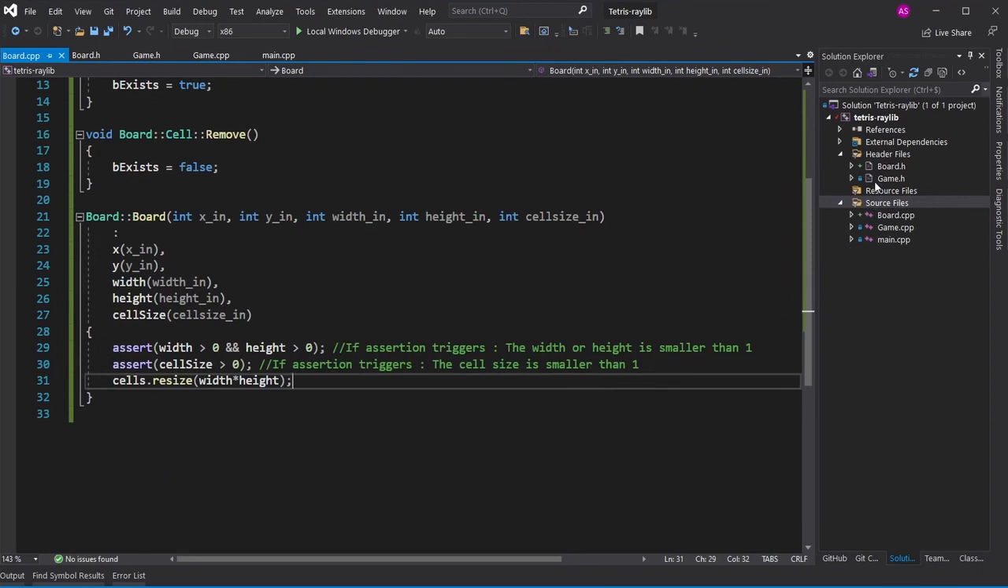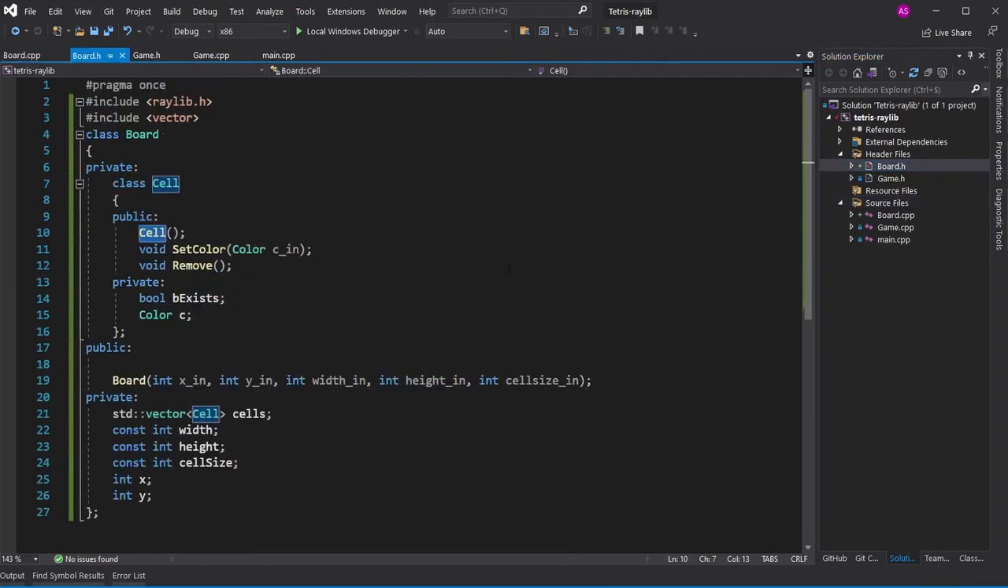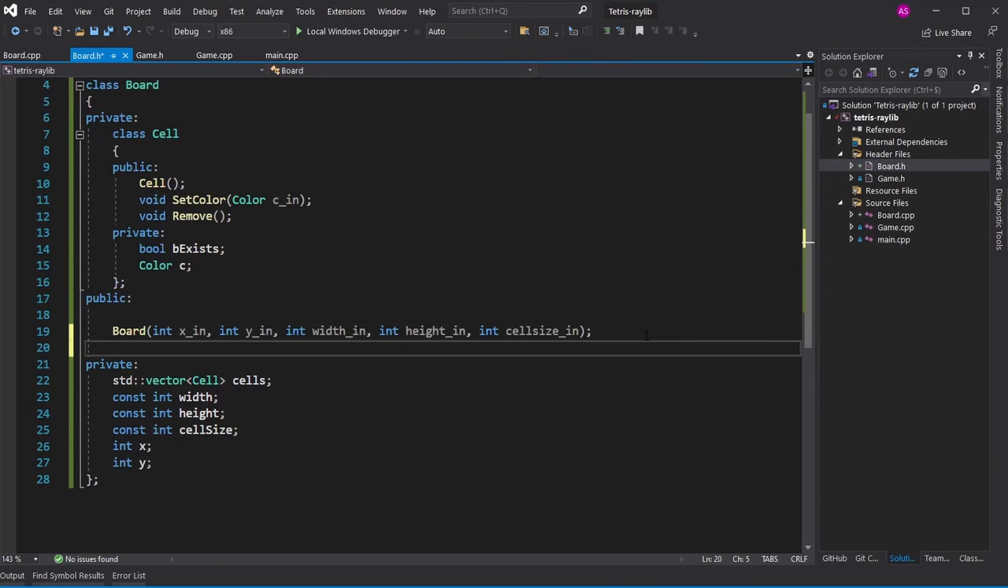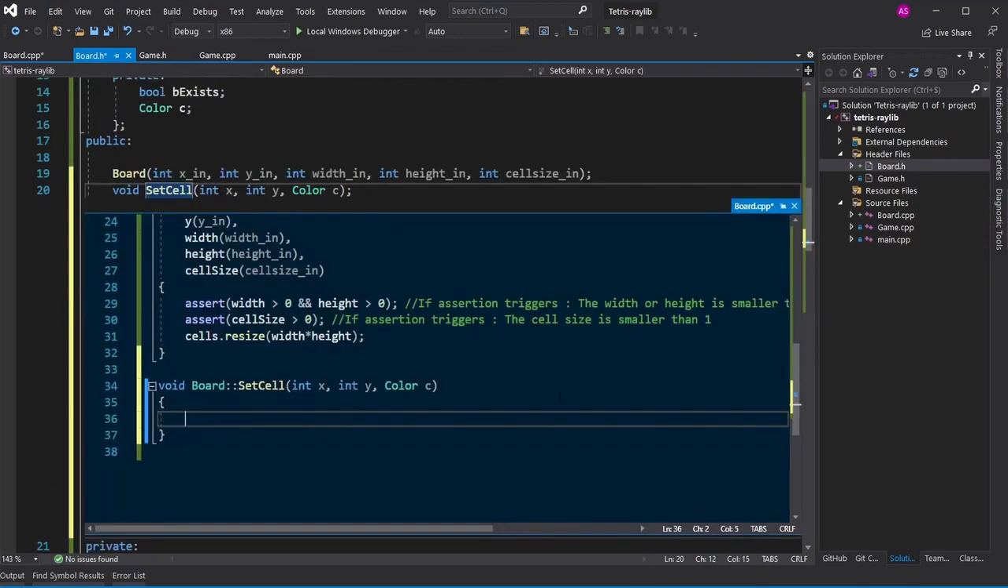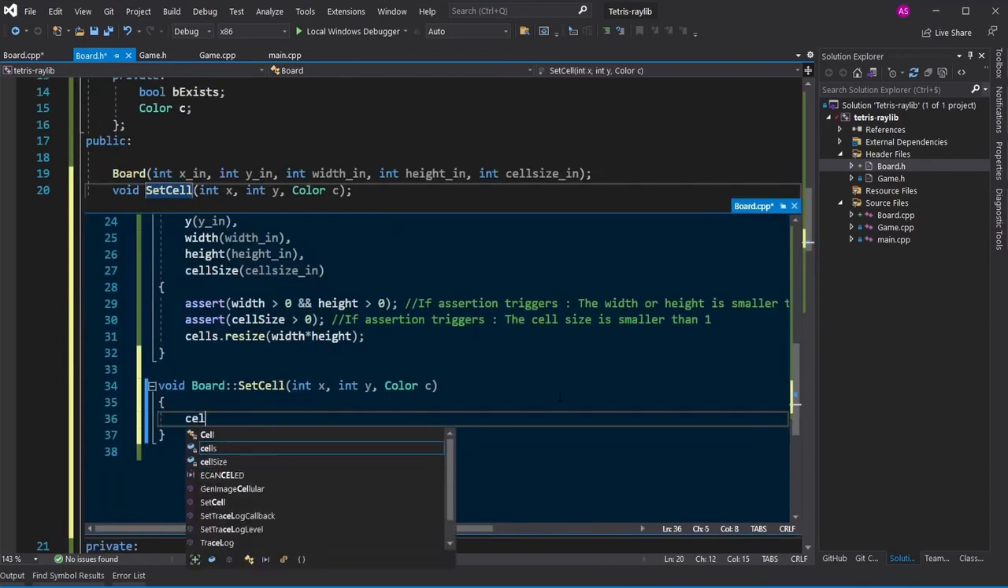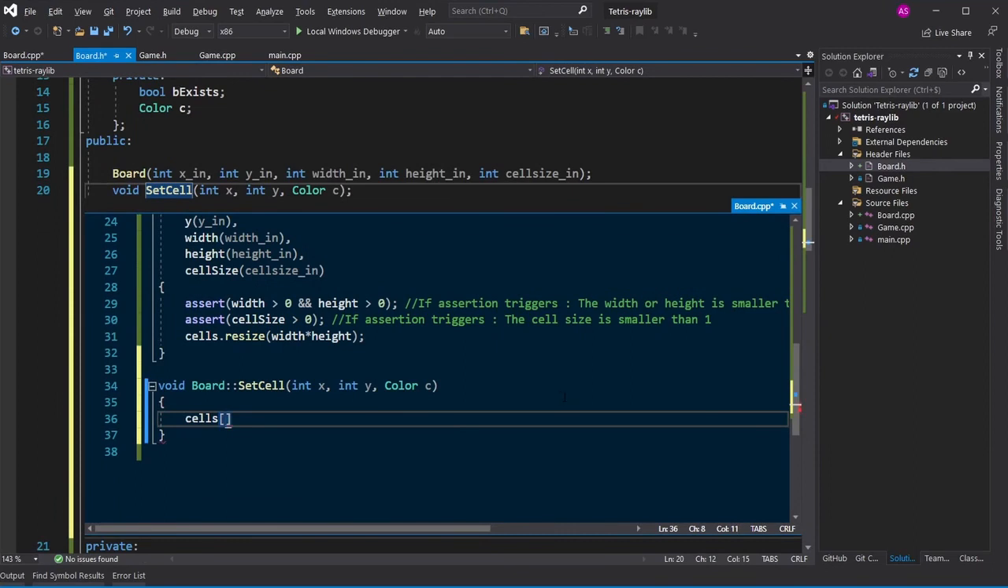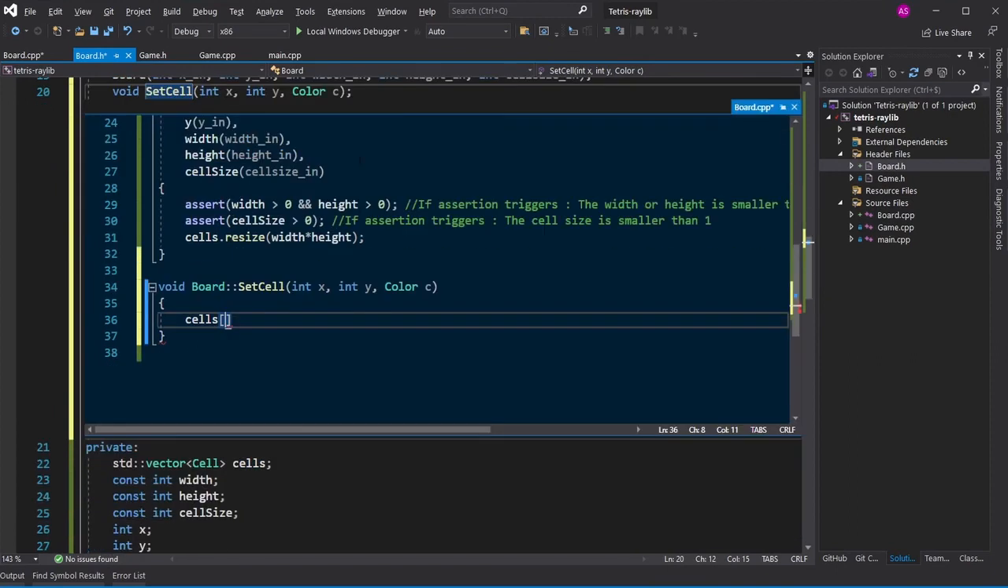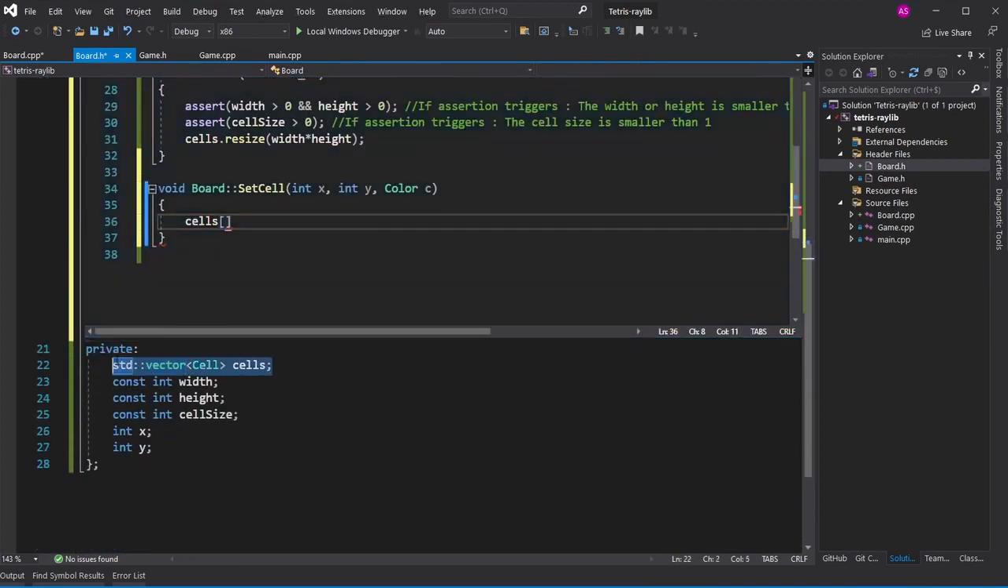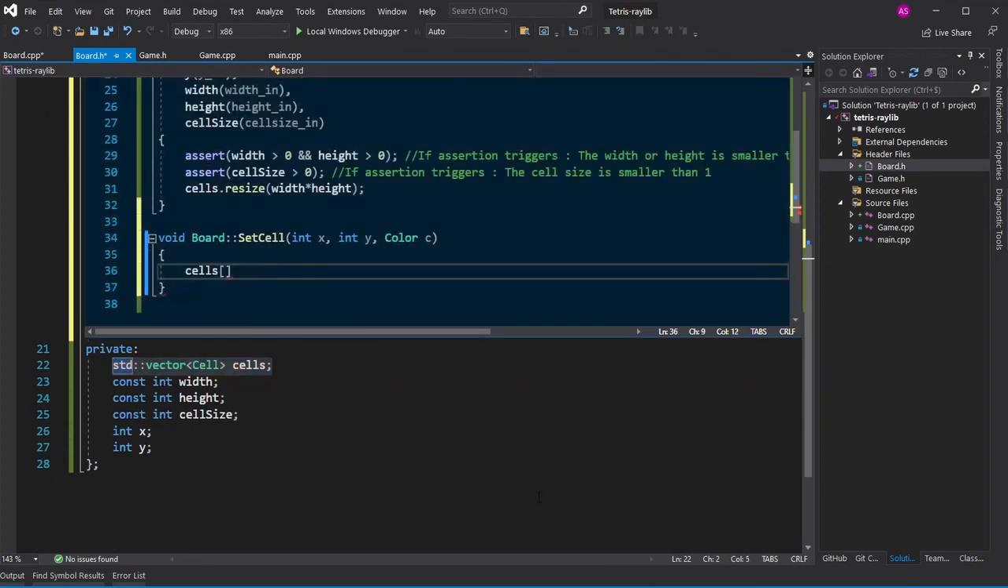Now we need a way of filling our board with tiles, so let's go ahead and add a void set cell. We give it an X position and a Y position and a color. And in the implementation, we're supposed to access our cells. And now what? We need to access the cell at the XY position, which is a 2D position, but we only have a one-dimensional array. So how do we do?